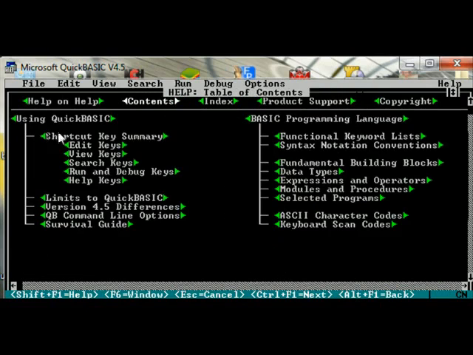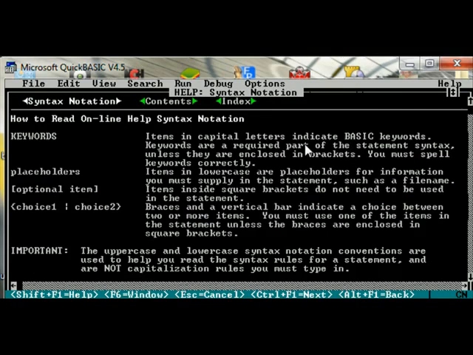So if you're in Contents, you see something like using QuickBasic, the shortcut key summary, the edit keys, the view keys, the search keys, the run and debug keys, help keys, and so many topics like that. Also, for you to know about some syntax of QuickBasic, you can click on syntax notation. It tells you how to go about the syntax.